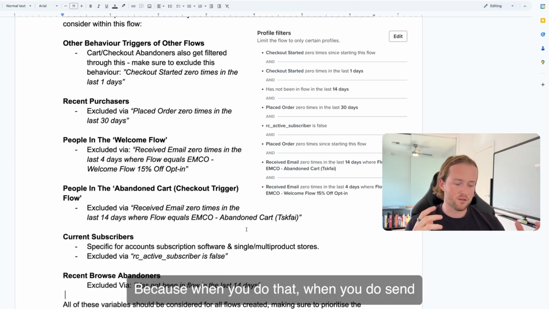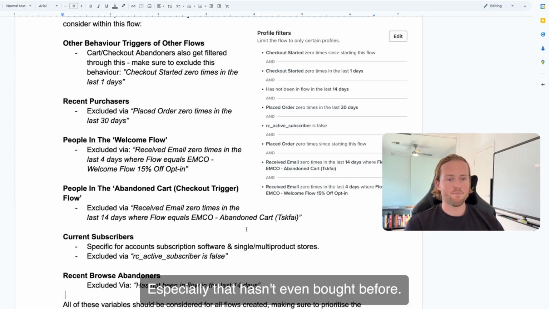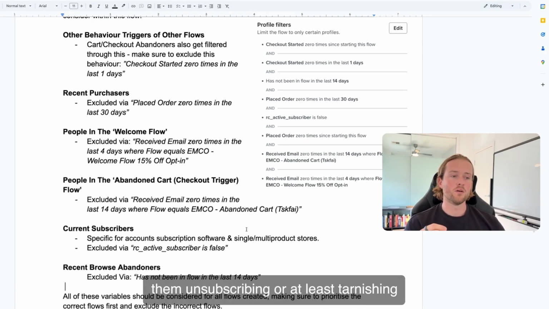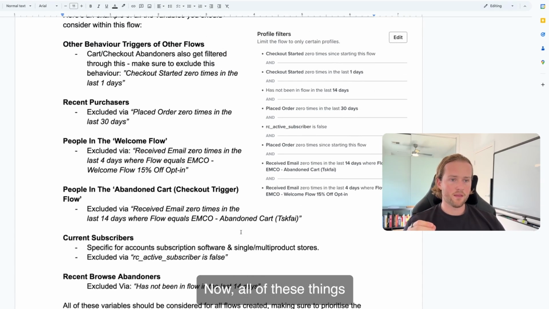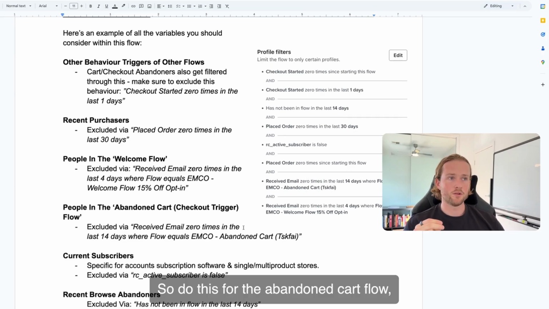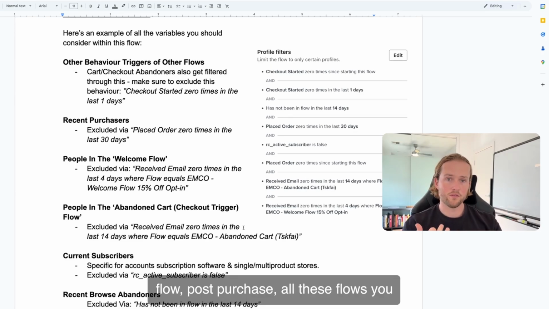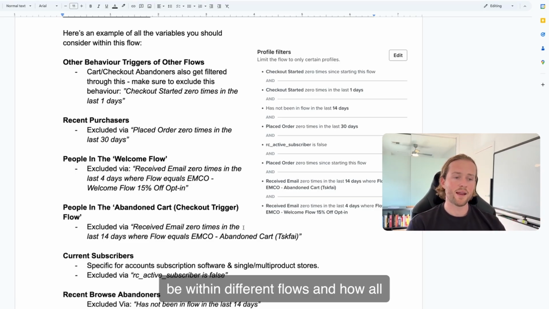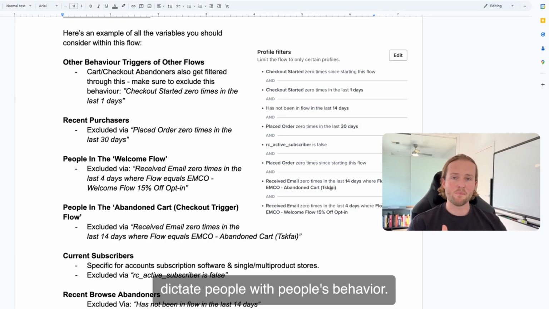Because when you do send too many emails too quickly to a lead, especially one that hasn't even bought before, it increases the likelihood of them unsubscribing or at least tarnishing your brand reputation in their own mind. Now, all these things should be considered within every flow that you create. So do this for the abandoned cart flow, browse abandonment, of course the welcome flow, and post-purchase. For all these flows, you need to be considering which people should be within different flows and how all of these segments, or all of these conditions, dictate people's behavior.